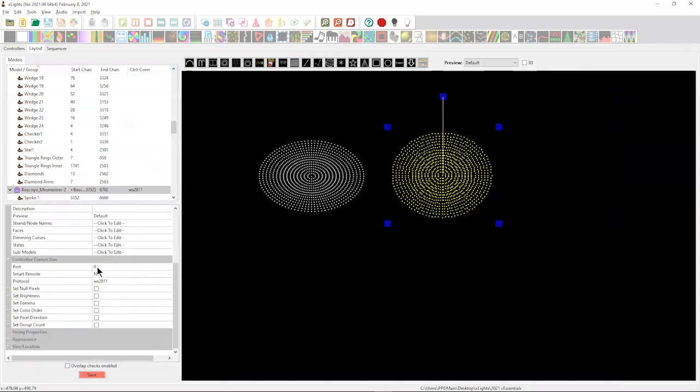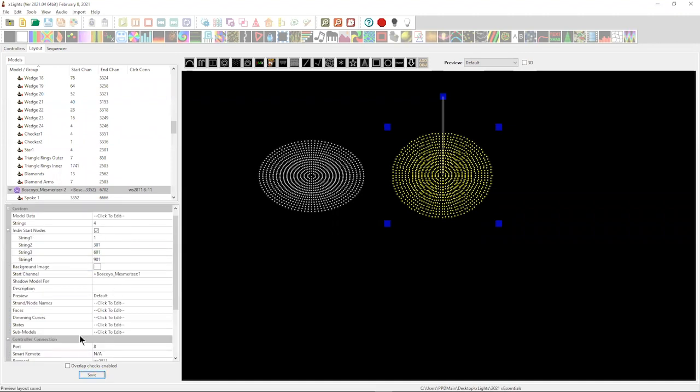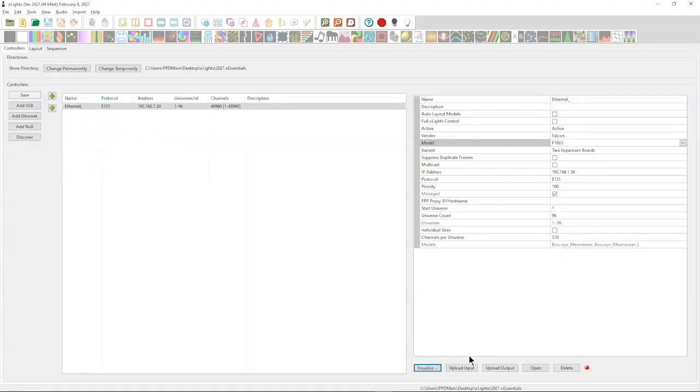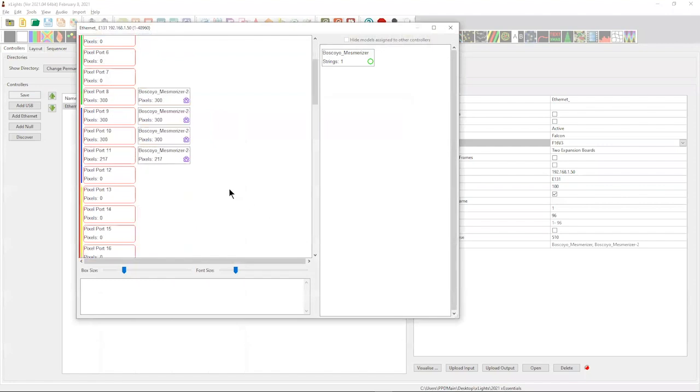If we go in and assign this to, let's say, pixel port number 8 on the controller, let's go to visualize it. And you can see here we have the Boscoyo Mesmerizer: 300 pixels, 300 pixels, 300 pixels, 217. Now, I know I should have put this on 9, but it is what it is. This is exactly how I run it on my house. I use a custom model. I put it on port number, whatever. I use a receiver to run it.